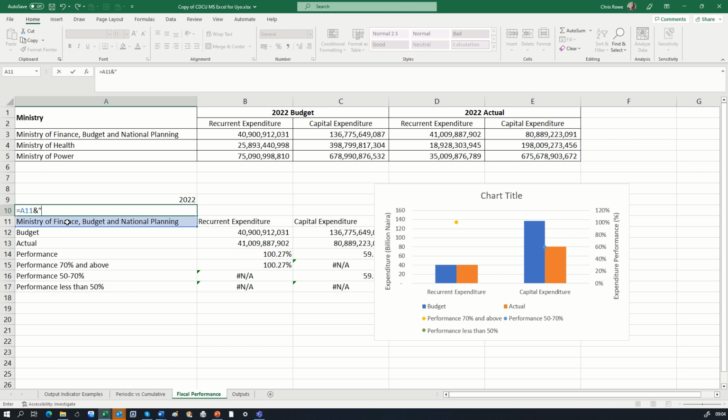So Ministry of Finance, Budget and National Planning is what we'll get from cell A11, and space, dash, space, expenditure performance, and a space, so that's our static text, close quotation, and cell A9. So what this will read, once we click OK, is the ministry, space, dash, space, expenditure performance, space, 2022.